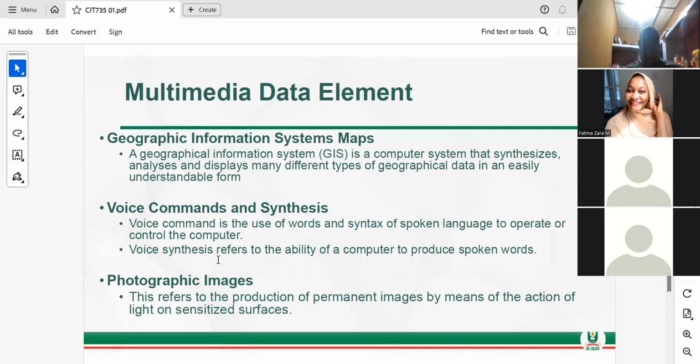We also have voice command and synthesis. We have this on our phone, but many of us rarely use it. Even me, I rarely use it. You can actually use voice command to simulate some of the commands you have on your phone. You can use it to print, to open a document, to lock and unlock your phone, if you really care to. Voice command is the use of words and syntax or spoken language to operate or control the computer. And voice synthesis refers to the ability of a computer to produce spoken words. And when it is producing such spoken words, it actually simulates or imitates you.